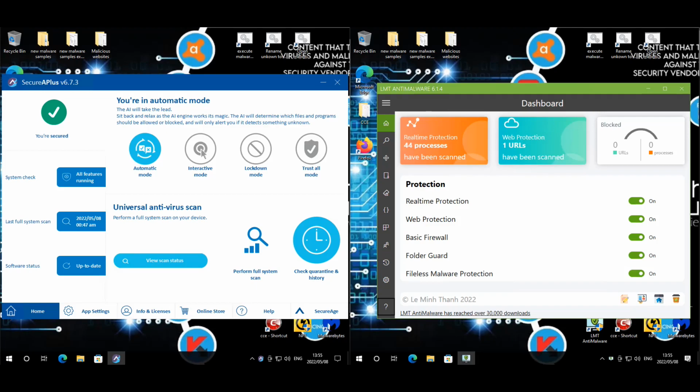And we're back at it again for another test. So first on the channel we will be testing Securaplus and LMT Antimalware as per requested. So on the left we have Securaplus. We'll just quickly go through the settings.